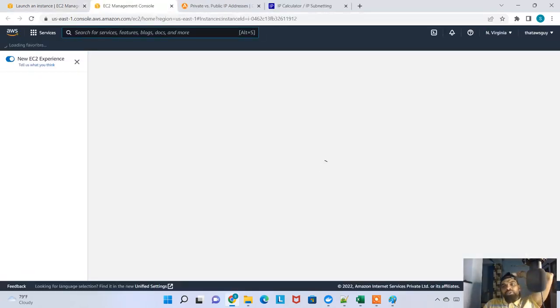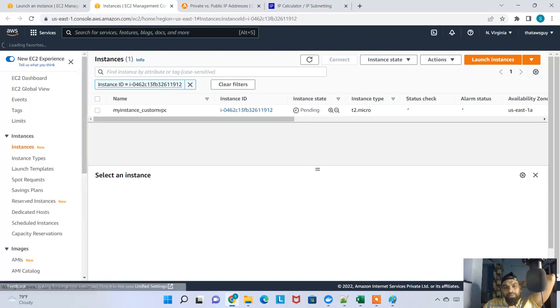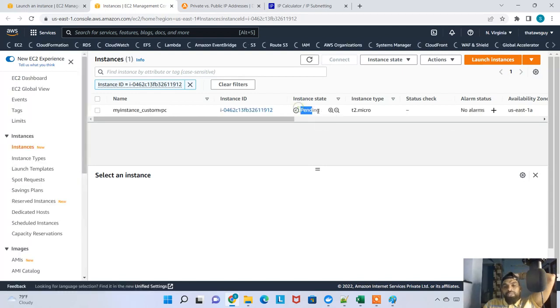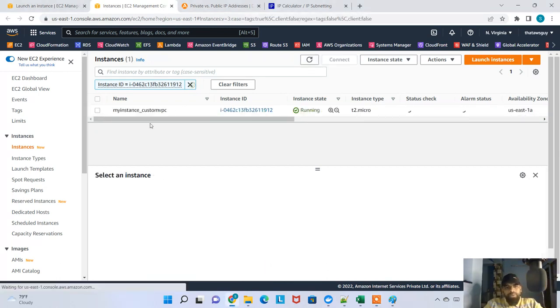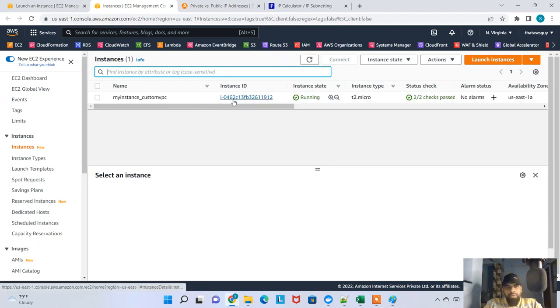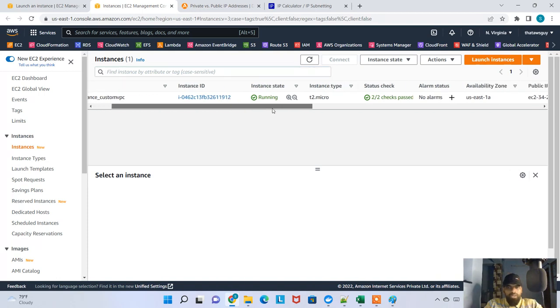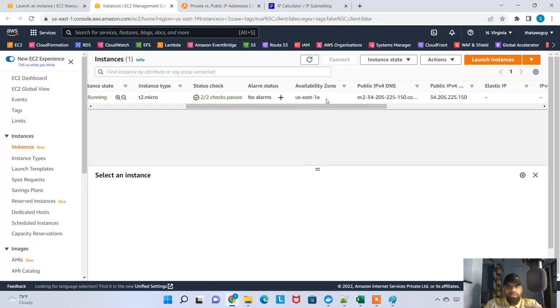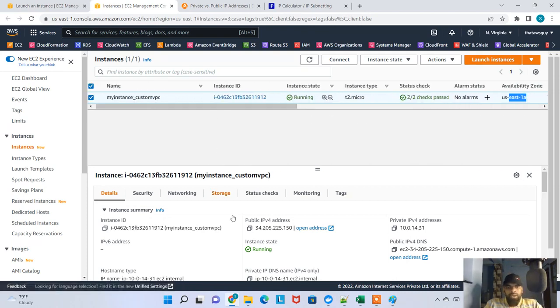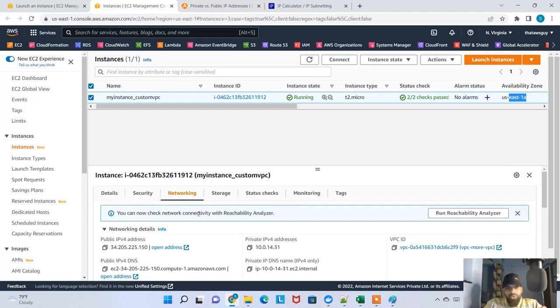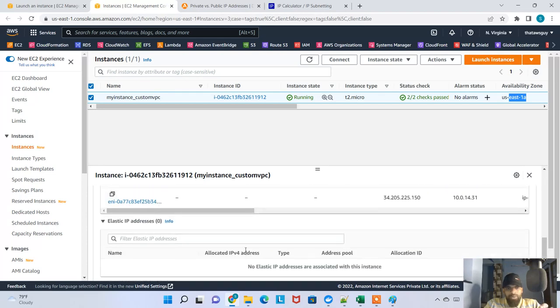When you click on this instance ID, it will take 2 to 3 minutes to come up. It will be in a pending status as soon as the instance is launched. Okay, so it says running. Let's see what's going to happen. Now, let me rephrase it again. This instance, we have launched it in our custom VPC, the new VPC which we created, under the US East 1A availability zone.